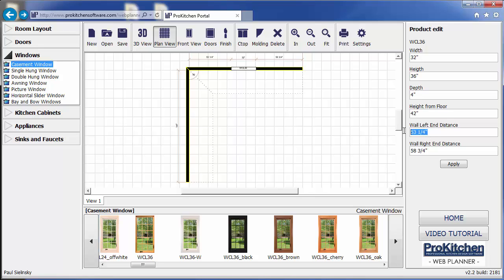I want my distance from the left to be 45. So I'm just simply going to enter 45, enter with my keyboard, or apply, and it pops it right in there at 45.